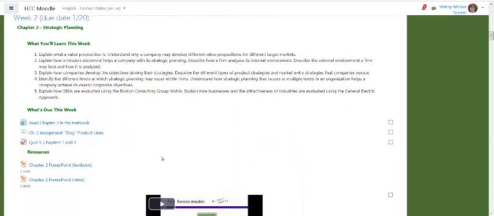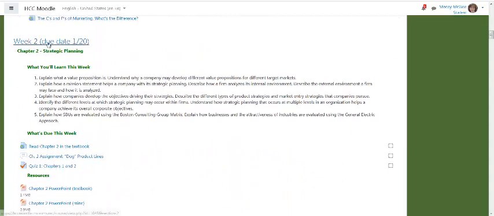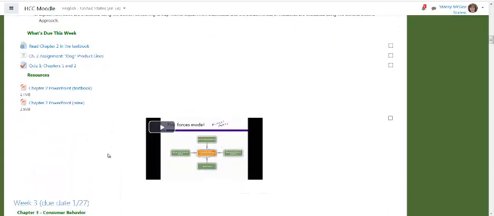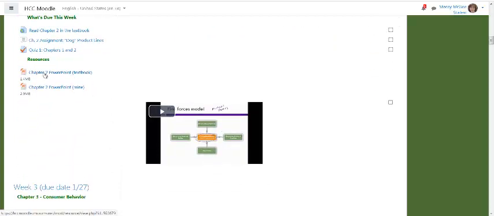If you go down here, here's chapter 2, here's what we're talking about, when it's due, what you're going to learn this week, what's due this week, and then the resources. And you can see most chapters I have 2 PowerPoints. This is the one that the textbook put out, and this one is mine that comes from this video. So both are perfectly good resources for you. The videos are probably on average 20 minutes long, maybe 30 minutes.